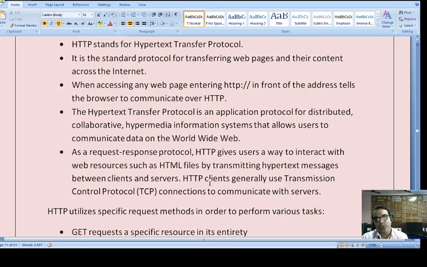As a request-response protocol, HTTP gives users a way to interact with web resources such as an HTML file by transmitting hypertext messages between clients and servers. Client and server are simple computer systems; the names are given for the sake of understanding. The one who is demanding is the client, and the one who is sending information is the server. At one moment I can be a client, and at another moment I can be a server as well.